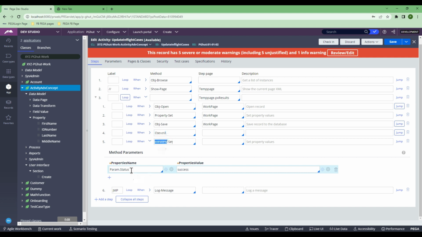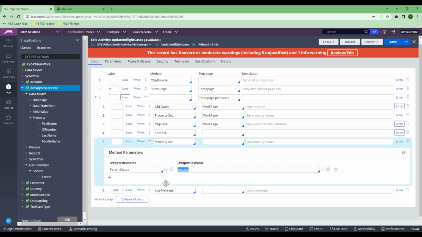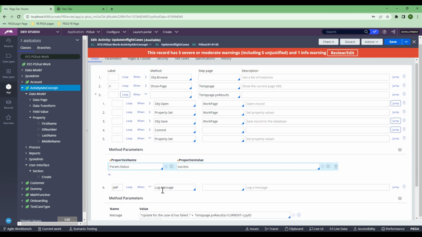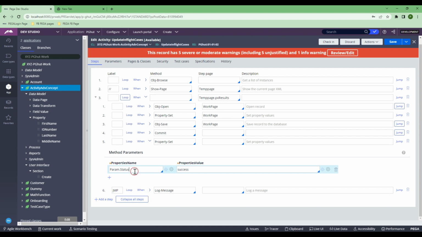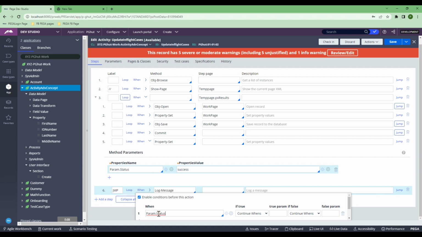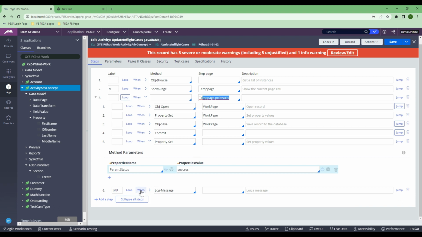Now it will come here and I'll say param.status is success. Now here I need to put a when condition, because when it is success, obviously I cannot log the message saying that it has failed, right? I need to skip this one. To do that, I'll put a condition here. I'll say param.status equal to success. So if it is equal to success, I am going to exit this iteration, not the activity. Remember, because if it is success, I don't want to log, so I just need to exit this pxResult iteration, and then go to the next iteration.